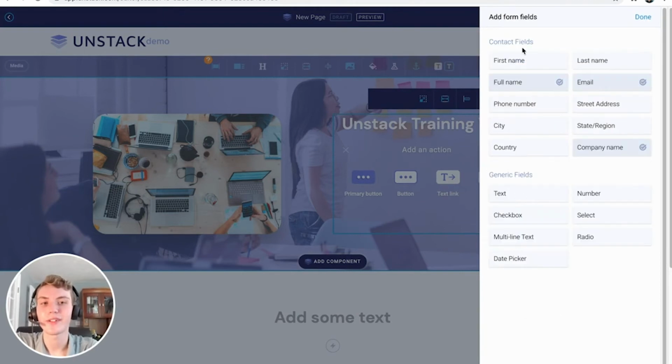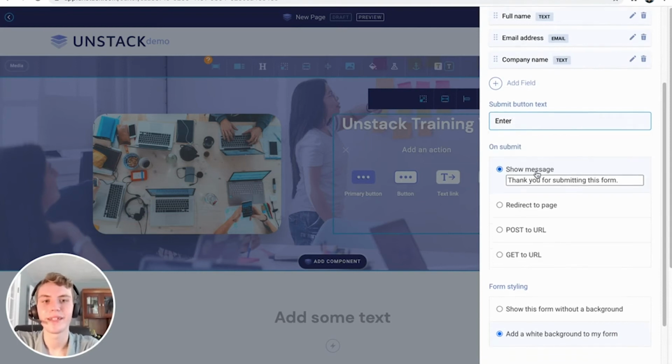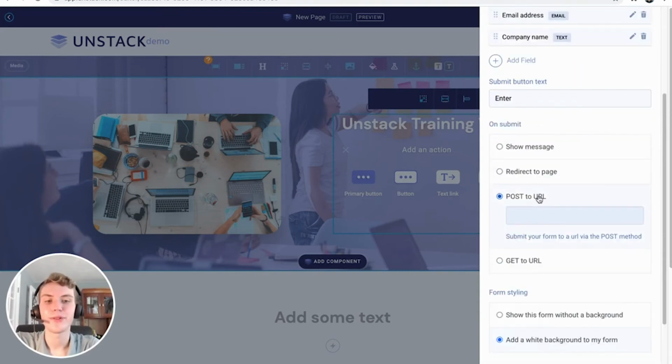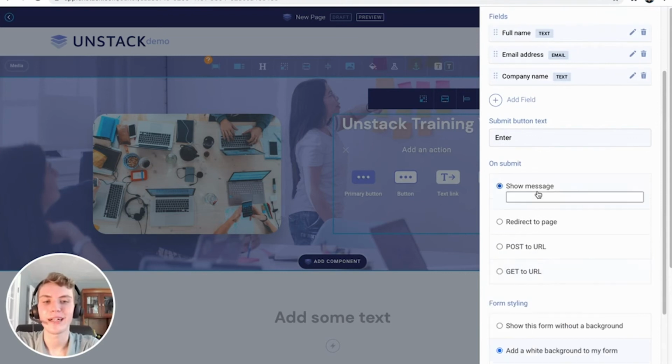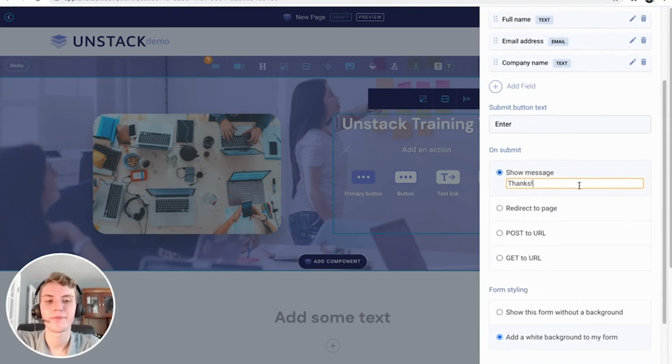You can either use one of our standard contact fields or you can use a generic field and customize it specifically for what you'd like to collect with that form. Then you can change the submit button, so enter or whatever you'd like to call it. You can adjust the on submit action, which could be show a message, redirect to a page, post to a URL, or get to a URL. I'm just going to submit a thanks message.